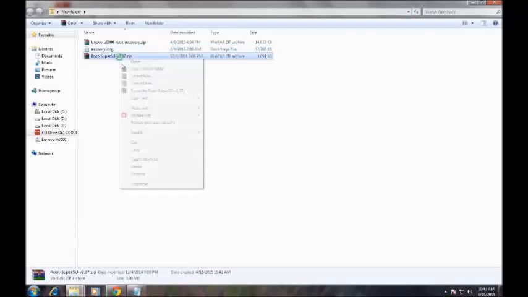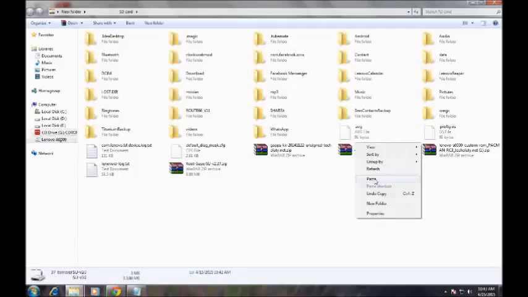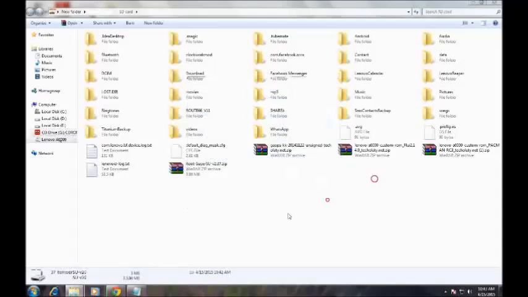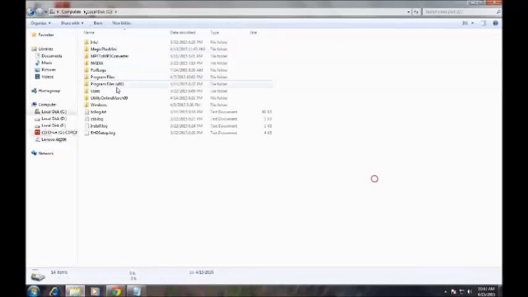Then copy root supersu. This is the file that will help you to root your device, and paste it to the root directory of your SD card. Do not copy this inside any folder, it should be inside the SD card.